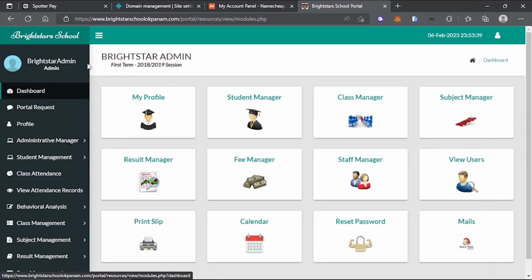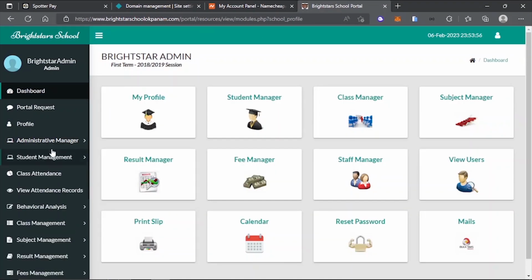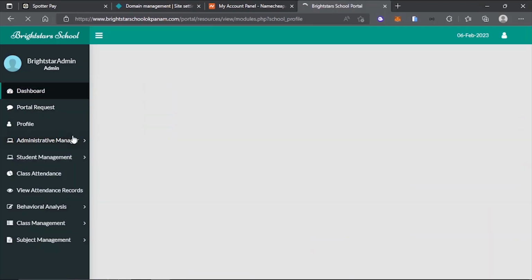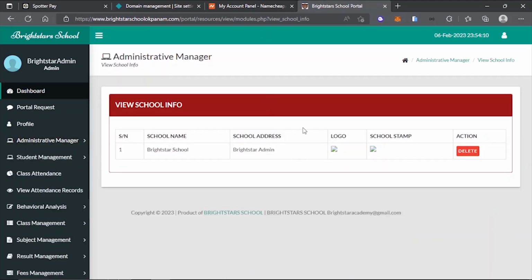Let's start from the side part of this dashboard, from the management. You can see the school profile here. You can view all about the school, or you can update anything on the school profile. You can view the school info. You can see Bright Star Schools, Bright Star admin. The logo and stamp are not added, but if you want to add them, you can.